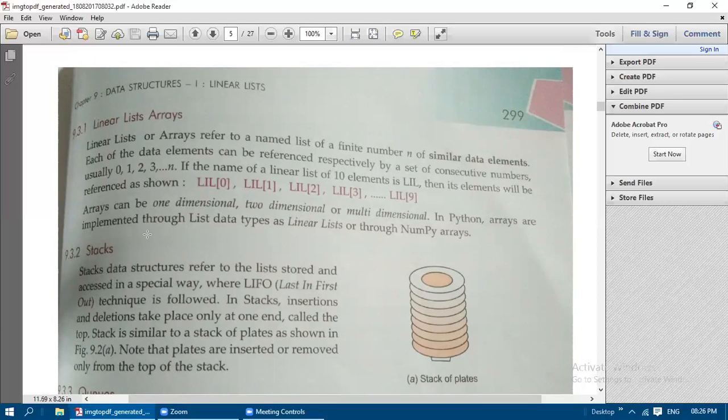So each of the data elements can be referenced respectively by a set of consecutive numbers. See, like this: 0, 1, 2, 3, like that. Consecutive numbers, that is, continuous numbers only, are used for reference. Usually 0, 1, 2, 3, up to n, like that. If you are going to have n number of elements, it will go up to n.